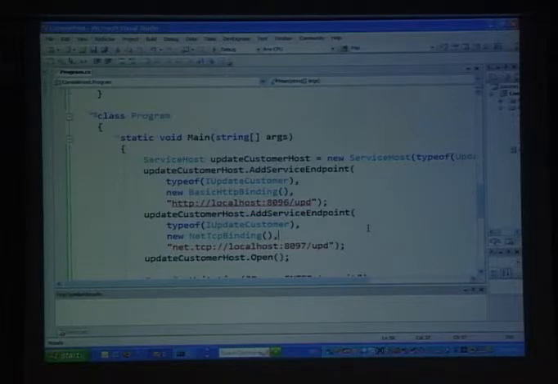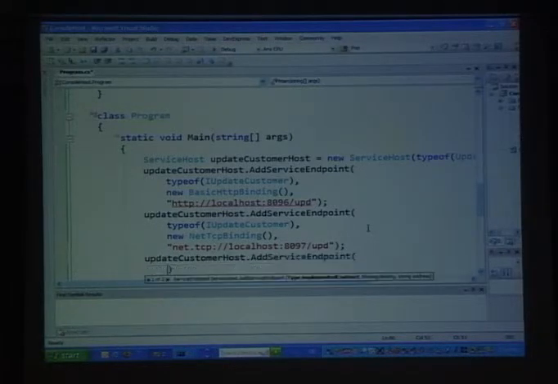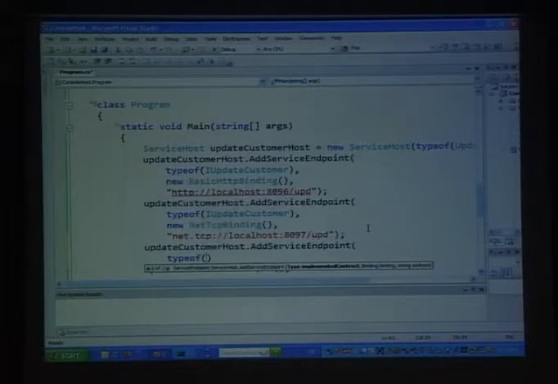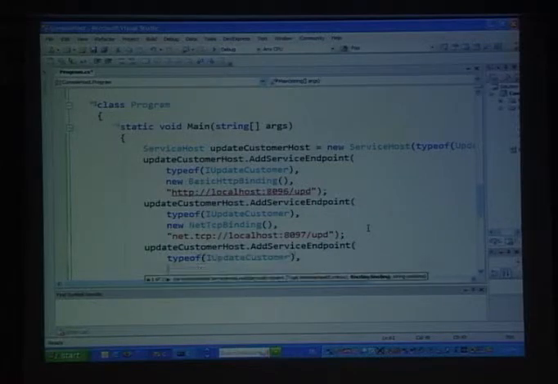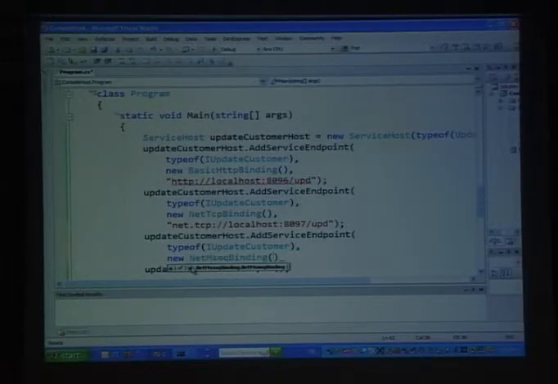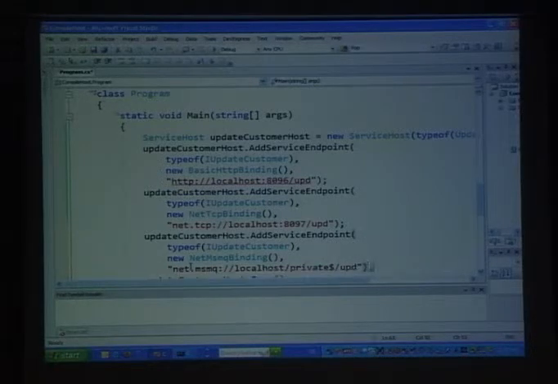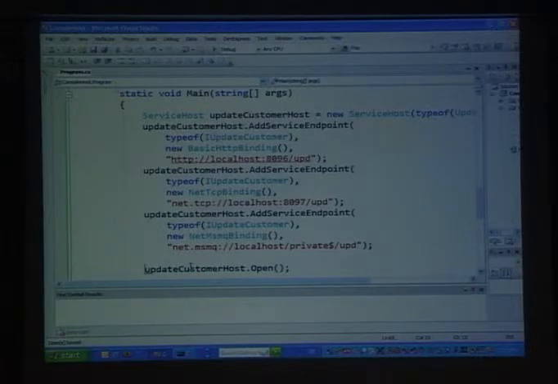So since this is a one-way thing, right? I could say update customer host, add service endpoint, type of IUpdateCustomer, comma, new NetMsmqBinding. Ha ha! Yay! And I can go and listen to net.msmq://localhost/private$/UPD, or I can listen to a public queue too. And all of a sudden, the service listens to an MSMQ queue with all the transaction support you want and all those things, and it's all one service.